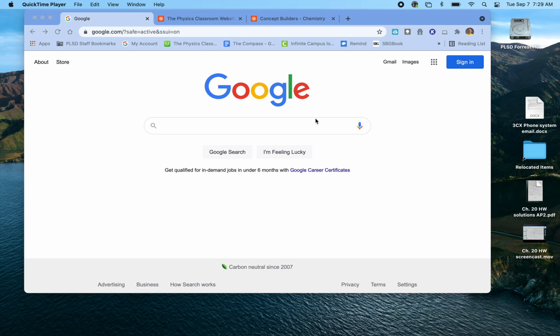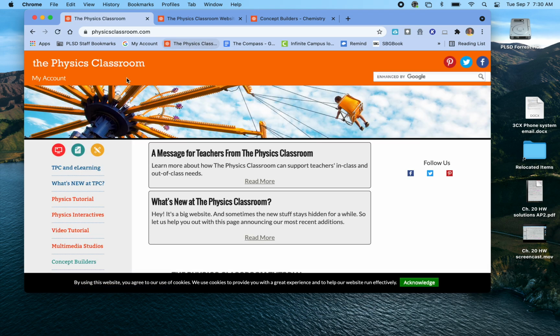I want to show you and go through a tutorial of how to use the Physics Classroom concept builders. Right now we're doing chemistry concept builders, but it's still the Physics Classroom. If you type in the Physics Classroom, or use the link on your site, it'll look something like this.